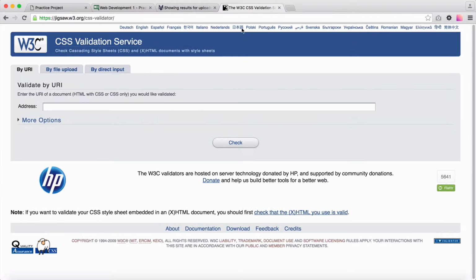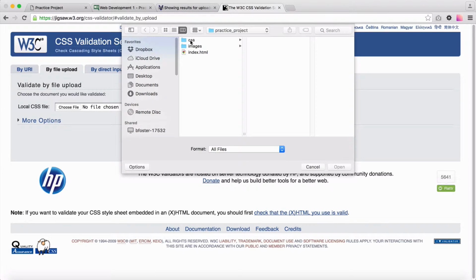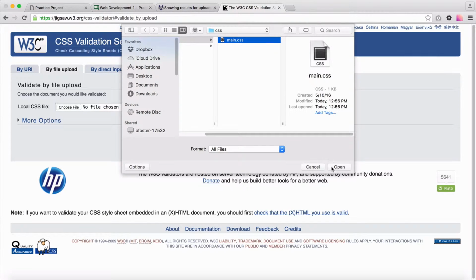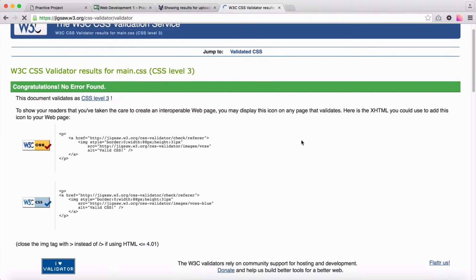Okay, so I'm going to come over here to the CSS side, and I'm going to check that. So I'll just click CSS, main CSS, open that up, and check that. And sure enough, there it is.